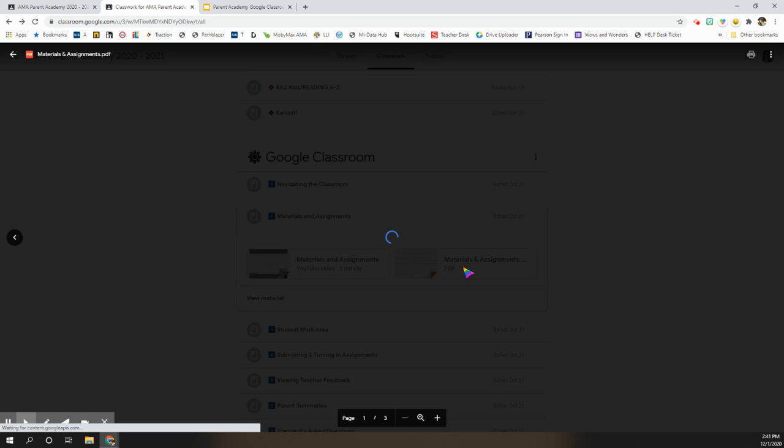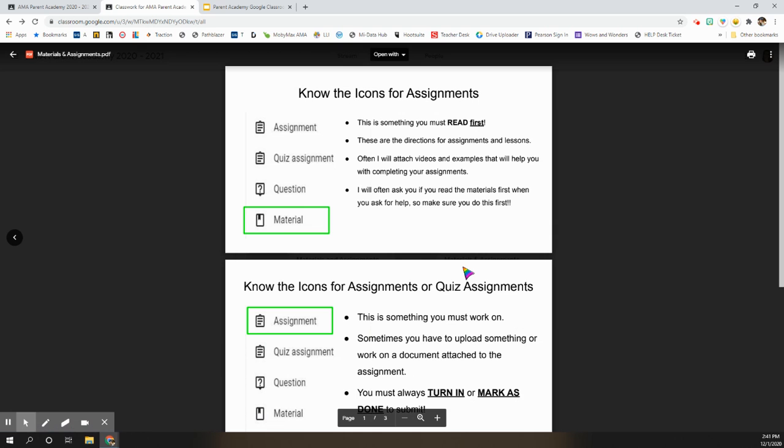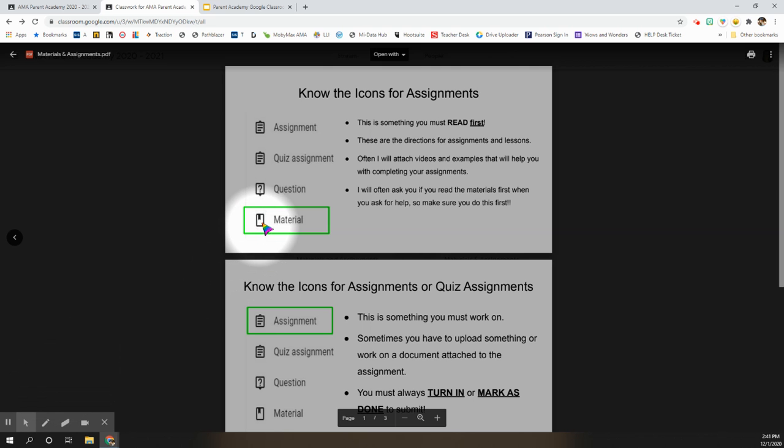So when we're looking at the Google Classroom, there are many different icons. Remember, I already talked about this, so I'm just going to draw your attention to that. The very first one is called a material, and it's a little square with a little flag bookmark here. This is something that must be read first. This provides directions for assignments and lessons. As a teacher, when I was working with 6th grade at the beginning of the year, I really went through this with them so that they knew exactly what they were looking at in the Google Classroom. So materials are something where a teacher can attach videos and examples that will help them complete their assignments.